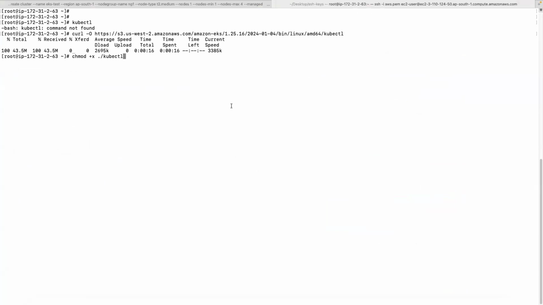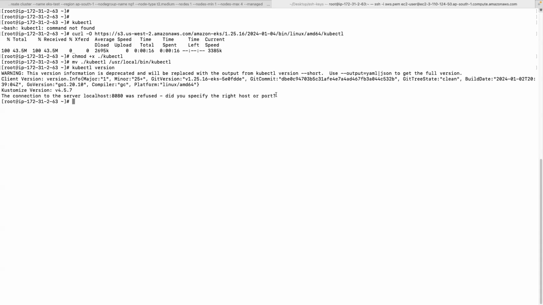That's where I'm running these commands from. Provide executable permissions to the binary and move it to the /usr/local/bin folder. Now, if you try the kubectl version or simply the kubectl command, you should see it is available. Because the cluster is not there, it is giving you this. You may run kubectl version --short --client, which will show you the client version. Okay, this is how it is showing, which is good.